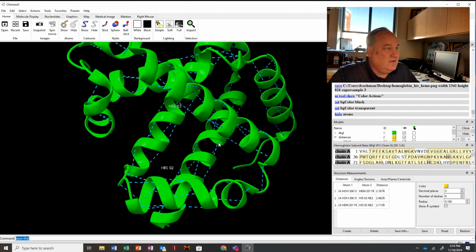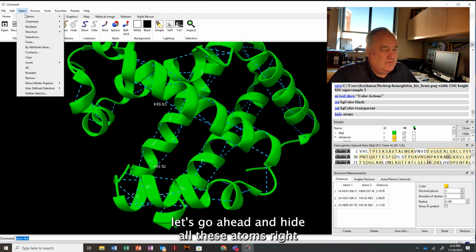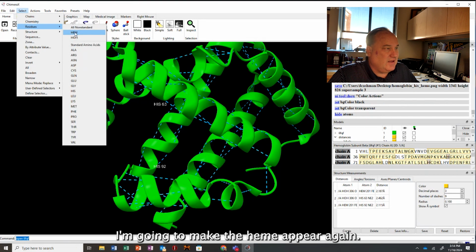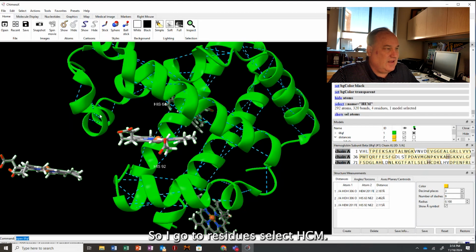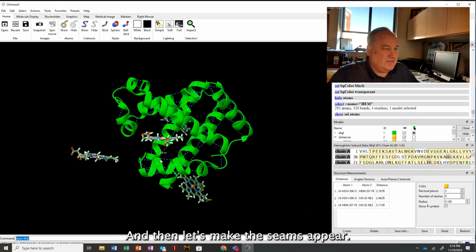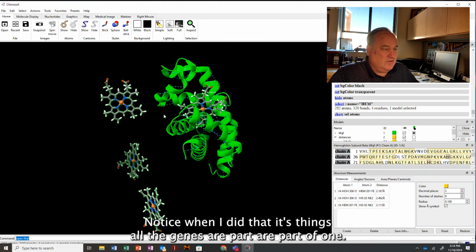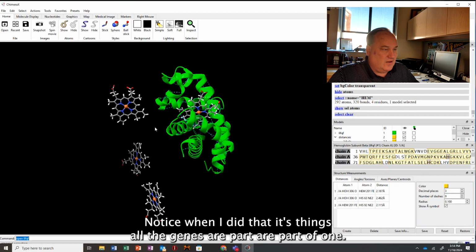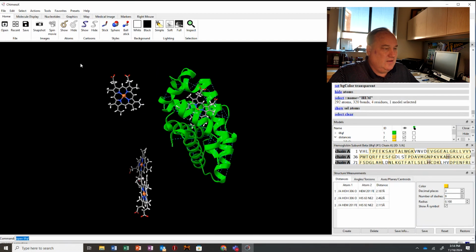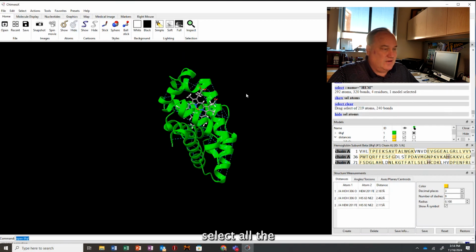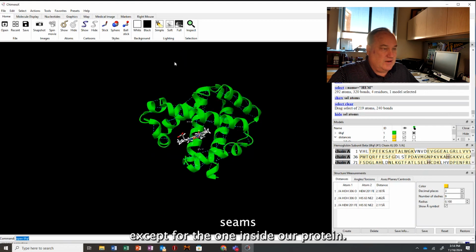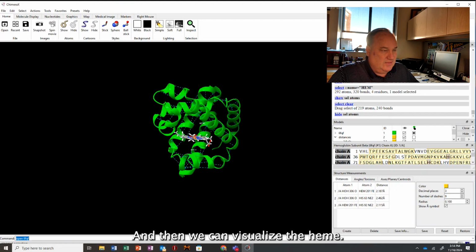Now let's go and hide all these atoms, right? I'm going to make the heme appear again. So I go to residues, select HEM, and then let's make the hemes appear. Notice when I did that, it thinks all the hemes are part of one. So again, what we can do is use the lasso tool, select all the hemes except for the one inside our protein, and then we can visualize the heme.